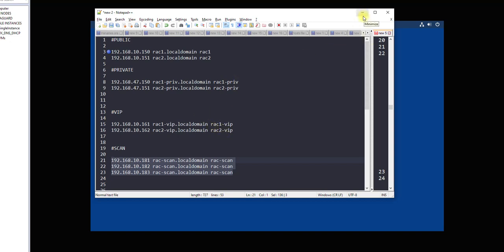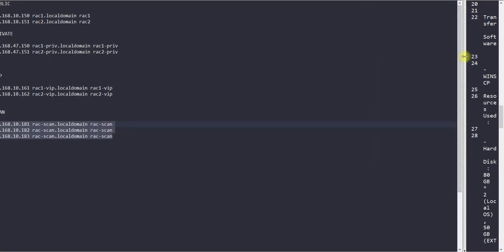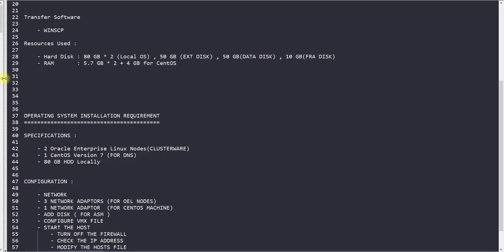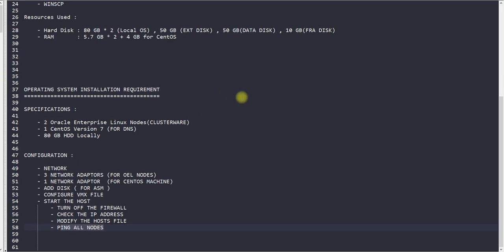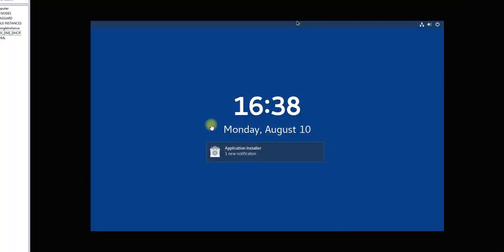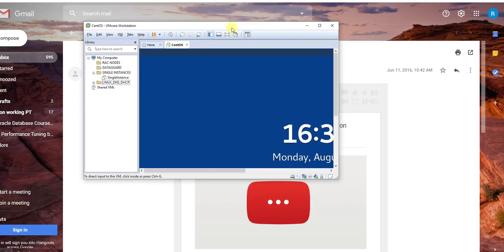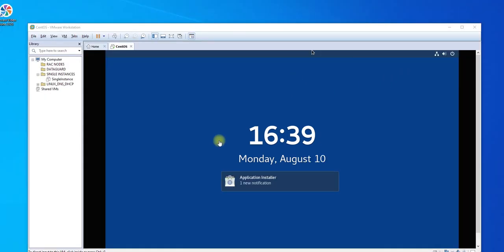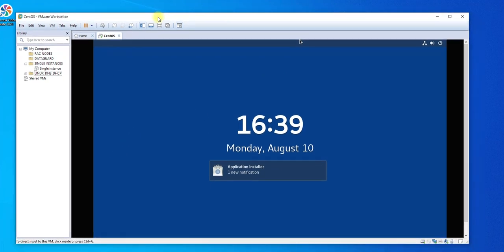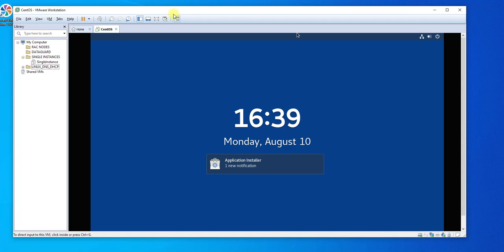Okay, so let's proceed. Let me pull this here again. This is the complete documentation of what we are trying to achieve. Now let me minimize it and let me show you guys. Okay, so I'm back. What we are going to do is start configuring the two node cluster. So for that, let's start creating the virtual machine.